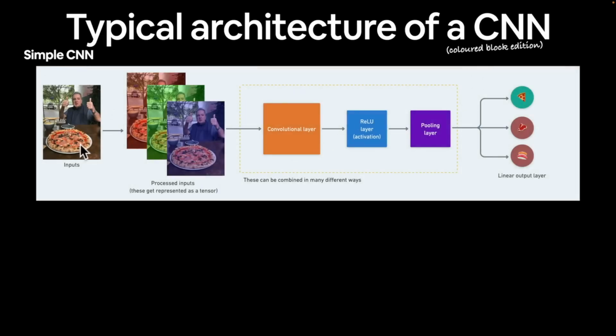You might have an input, which could be this image of my dad eating some pizza with 2 thumbs up. We're going to pre-process that input. We're going to, in other words, turn it into a tensor in red, green, and blue for an image. And then we're going to pass it through a combination of convolutional layers, ReLU layers, and pooling layers.